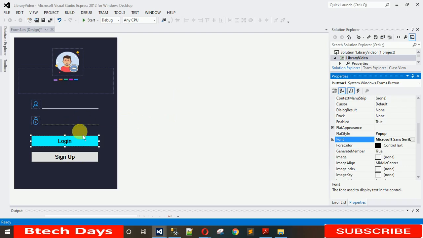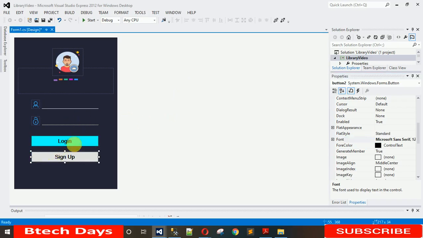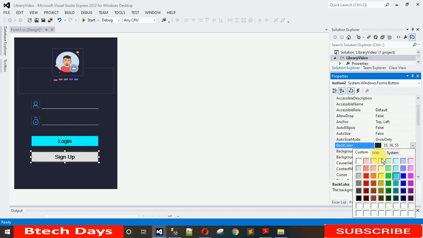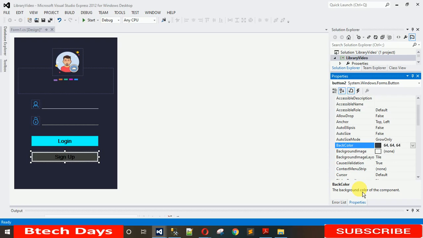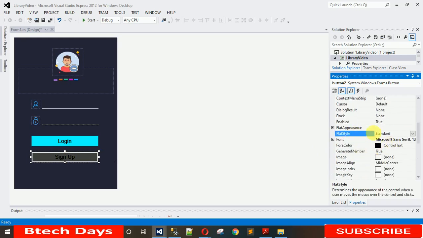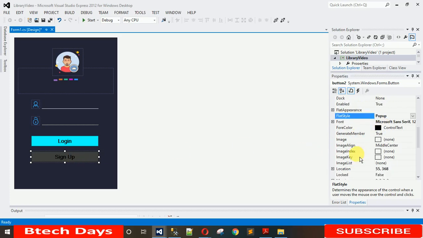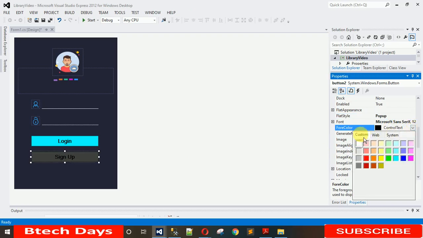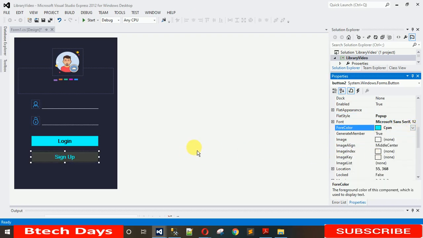Okay, and make this little bit dark color. So just change this background color, back color, this button to like this, gray. Here you can see this, but we have to change the style, flat style, just change this to pop up. Here you can see this, now it's looking nice. We have to change this color, the fore color, that is button color, to, let me just select fore color to this one. Okay, so now it's looking nice.